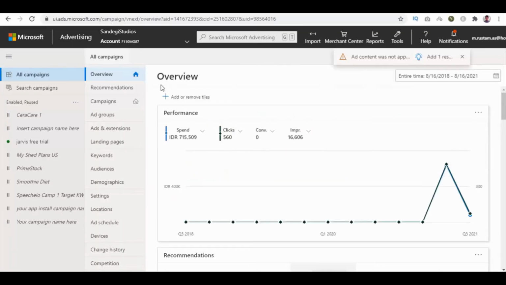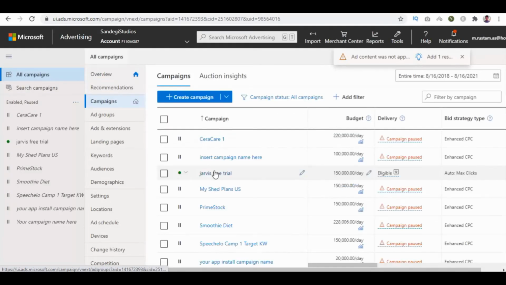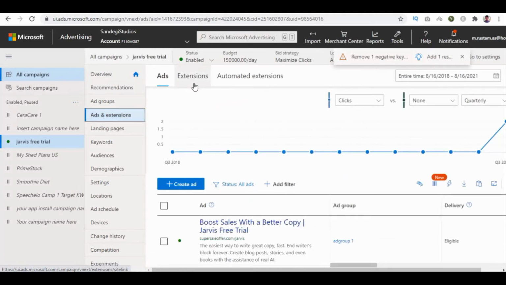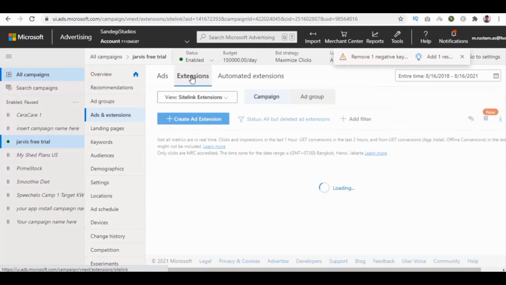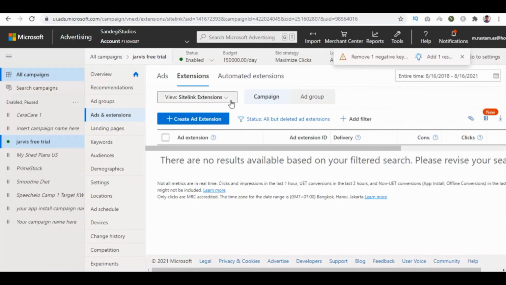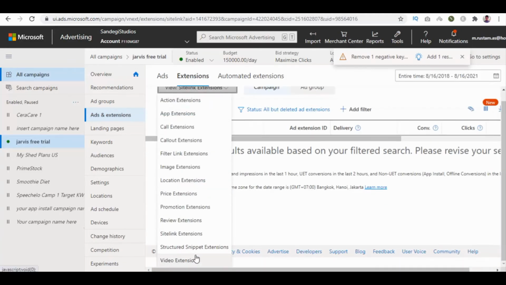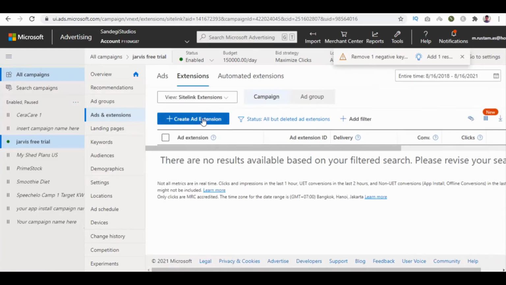So from our Microsoft Ads dashboard, select All Campaigns and then select Campaigns. Select one campaign from the list. Now select Ads and Extensions and click on Extensions from the top. Now click on View Site Link Extensions button and you have so many extensions in the list. Select Site Link Extensions from the list, now click on Create Add Extension button.